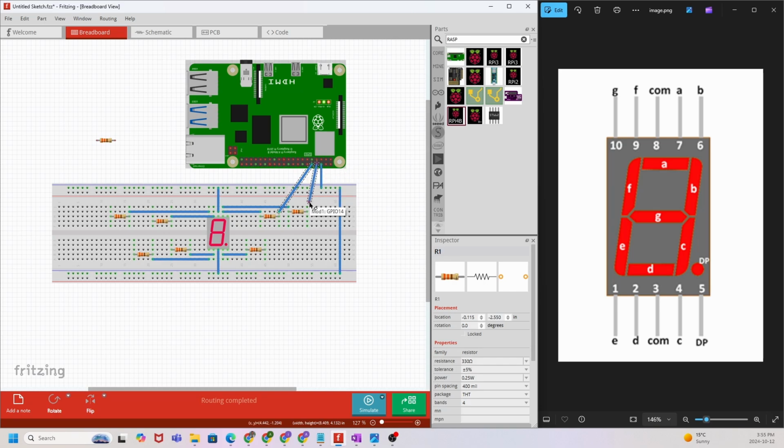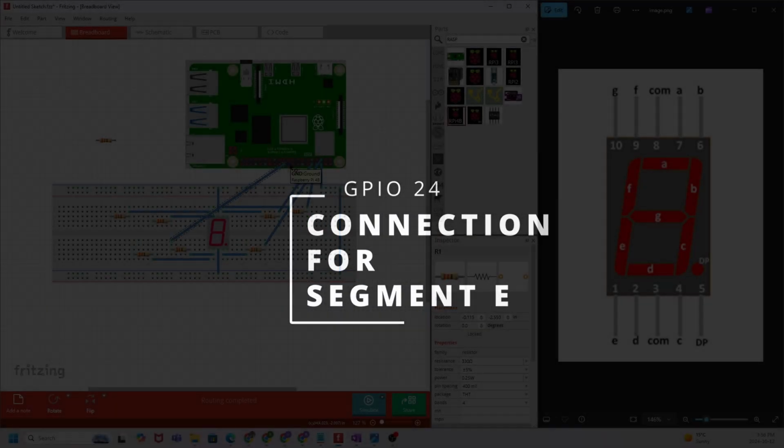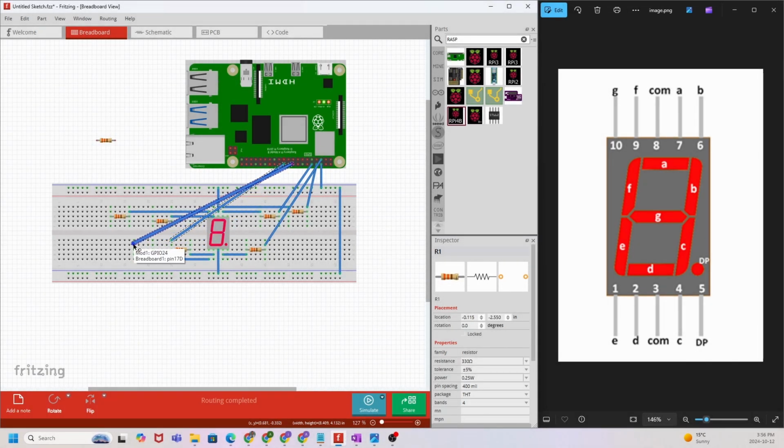Segment B to GPIO 14. Segment C to GPIO 3. Segment D to GPIO 25. Segment F to GPIO 18. And segment G to GPIO 23. After, connect the common cathode pin to ground on the Raspberry Pi.